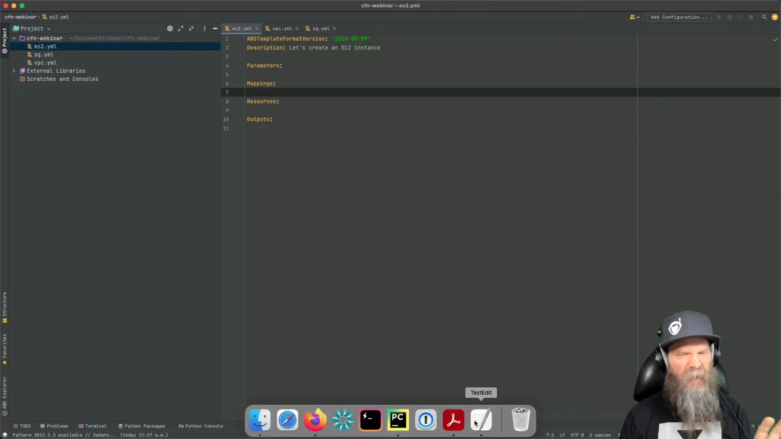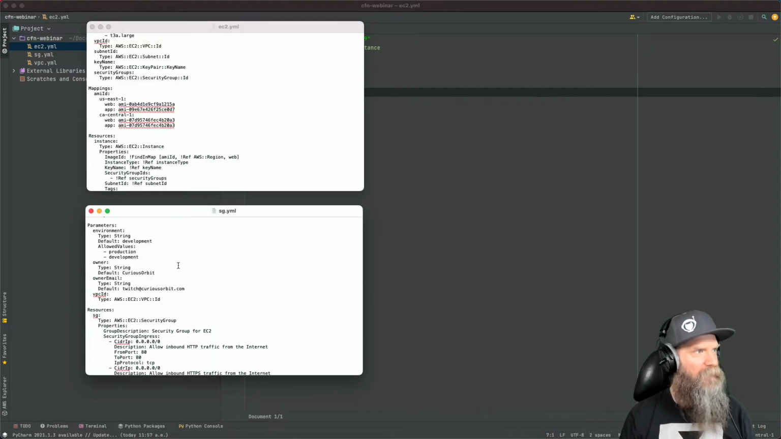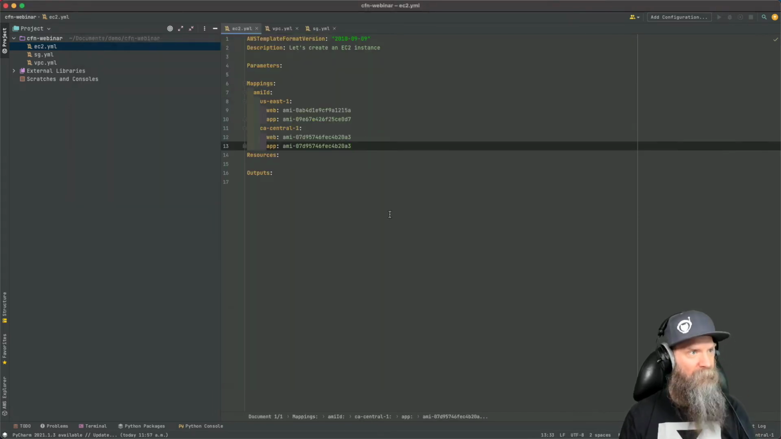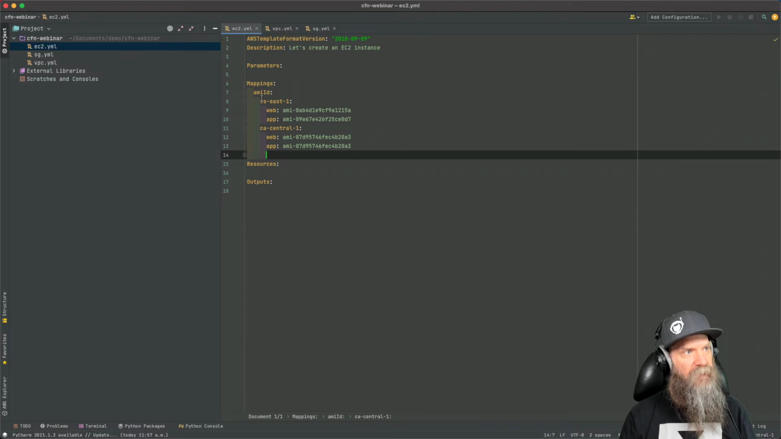Okay. So if we go back over here, we're going to create a mapping section in our EC2 template. Now this is going to be a little like a cooking show. I'm not going to try to write these all from scratch. We only have about an hour today. So here is the mapping that I created earlier on. So let me explain this to you.